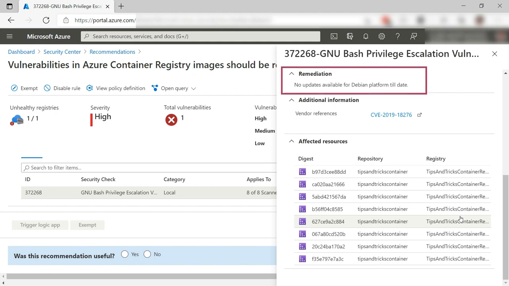Nice! So Azure Security Center integrates with GitHub Actions to scan containers for security vulnerabilities and report them as actionable recommendations. Go and check it out.